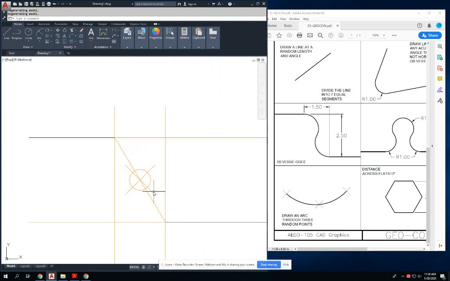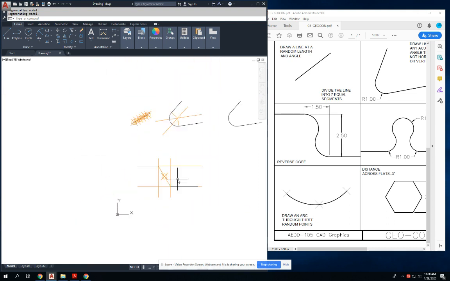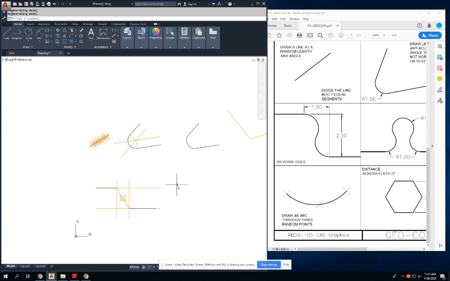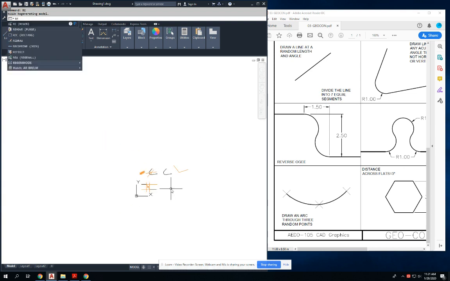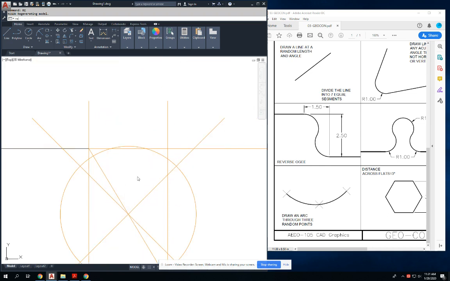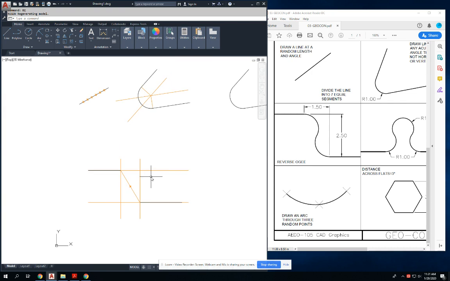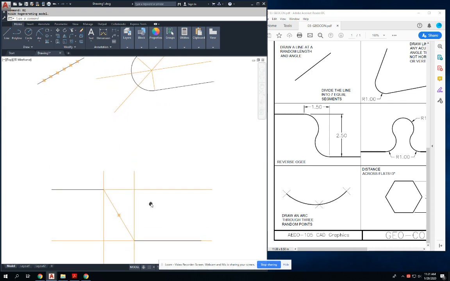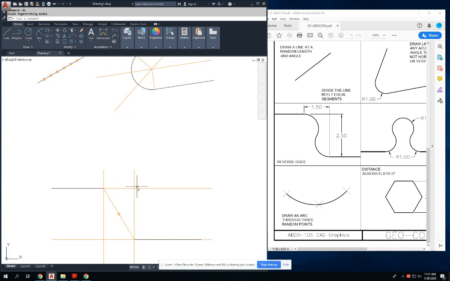Also, you can see that the point itself is changing size, and that size change is based on how far away or how close we are to the screen. If I type in regen, see how those points get larger. It's set on a percentage based on how zoomed in or zoomed out we are to the drawing. If you would like those points to stay at a fixed size, let's go back into point type.